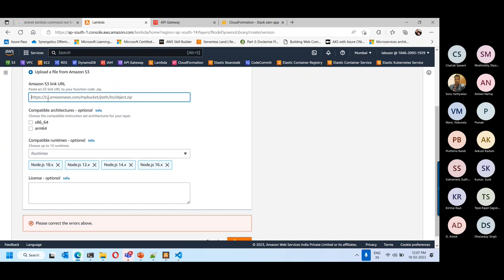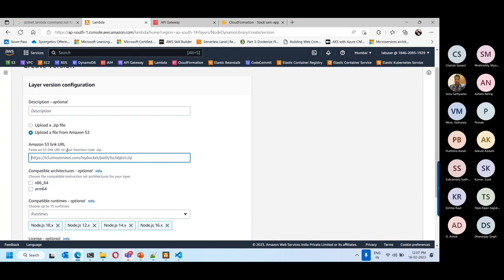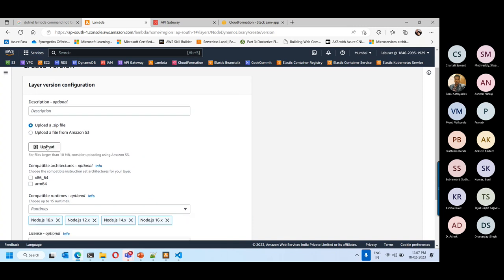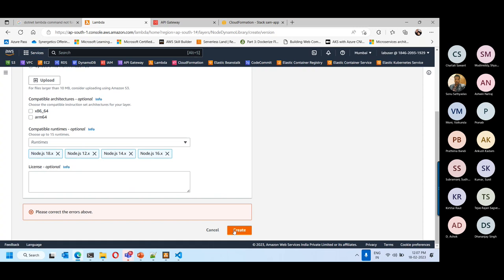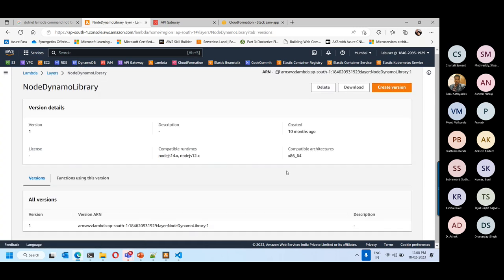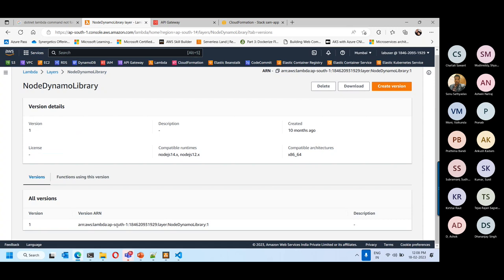Here, if I have an S3 bucket which contains the node modules, I can specify that from the bucket URL, or I can manually upload that file. Then when I click on create, it is going to create a new version of this particular library, meaning this layer. If I want to create a fresh new one also, I can. Either I can create a different version of this layer, or I can create a new layer.